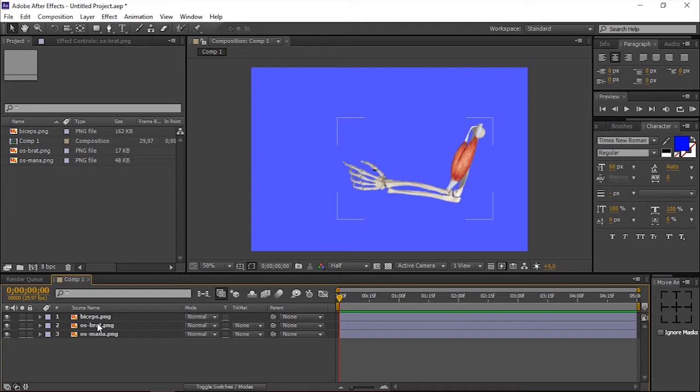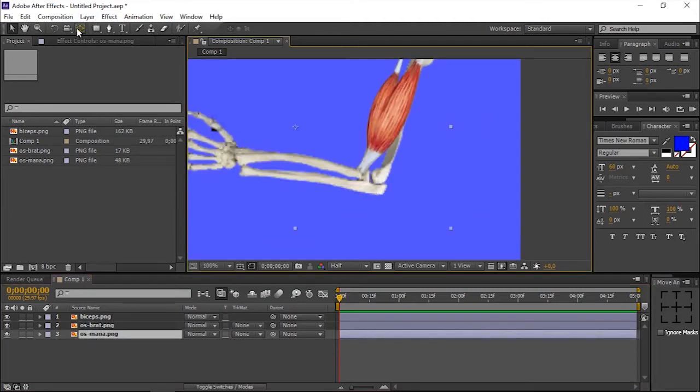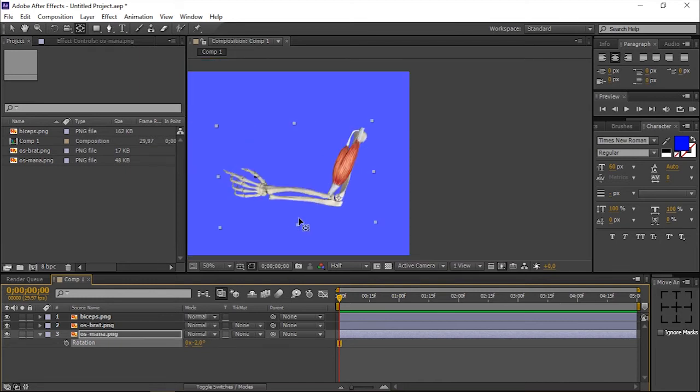So you want to start by animating this part of the bones. You want to drag this anchor point to the center of rotation, and then you're gonna press R to bring up the rotation. So you can now rotate the hand.